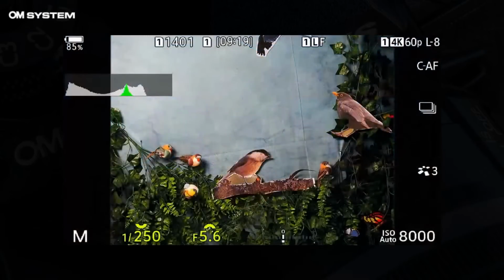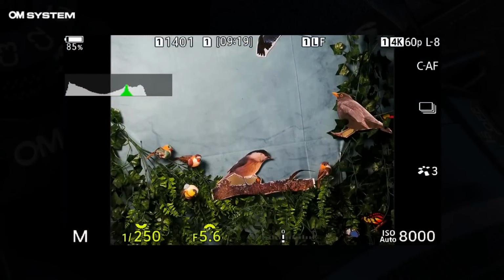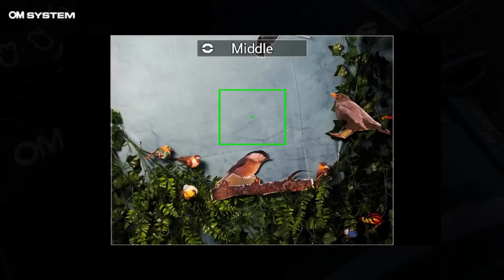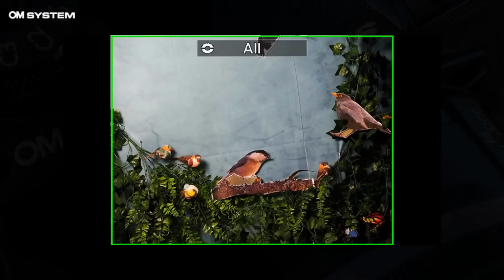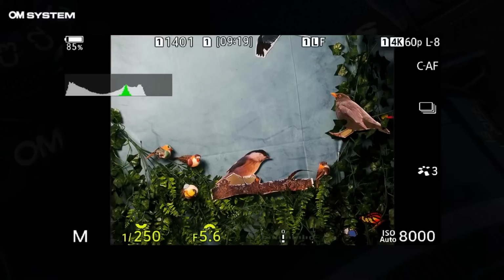First thing I'm going to do is make sure I'm using the right AF point. I'm going to bring this down to, in fact, no, we'll keep it on all AF points, because this is to show you what happens when there are lots of subjects in the frame that the AI can see. So let's go into the menu.